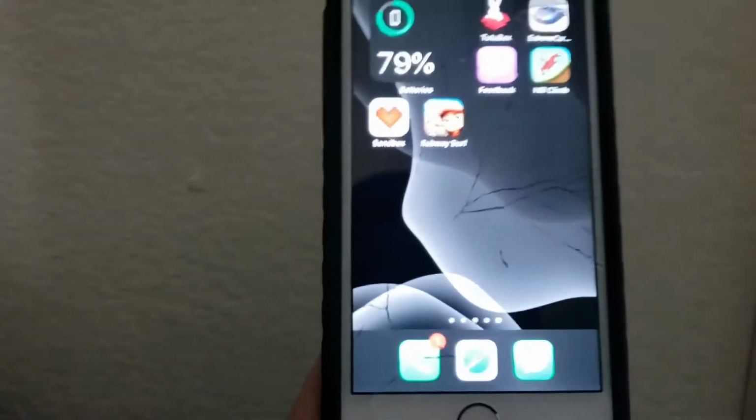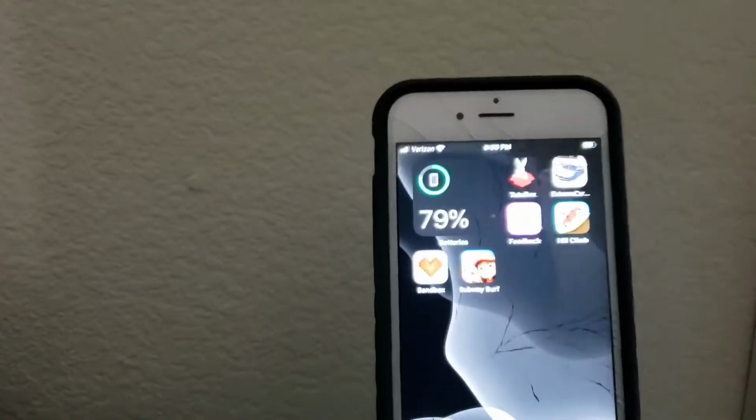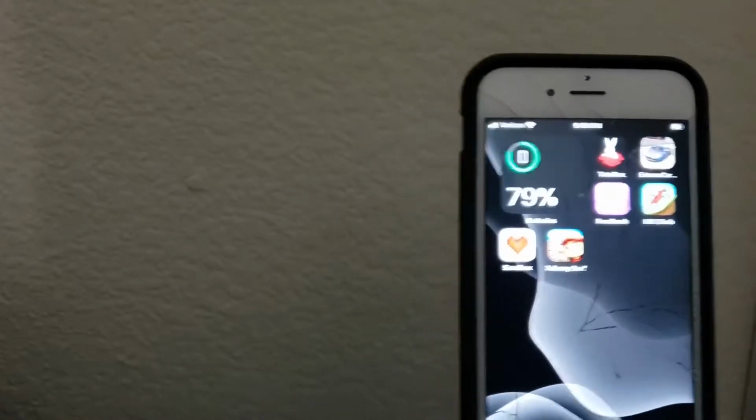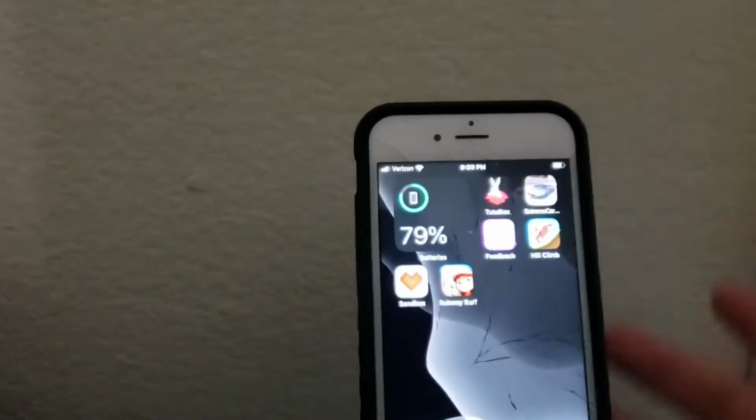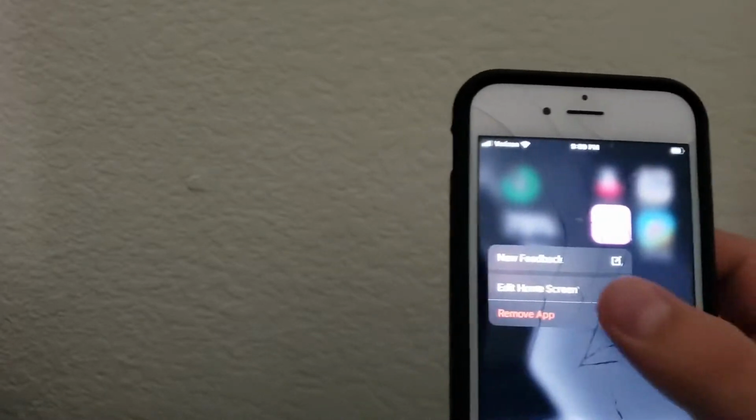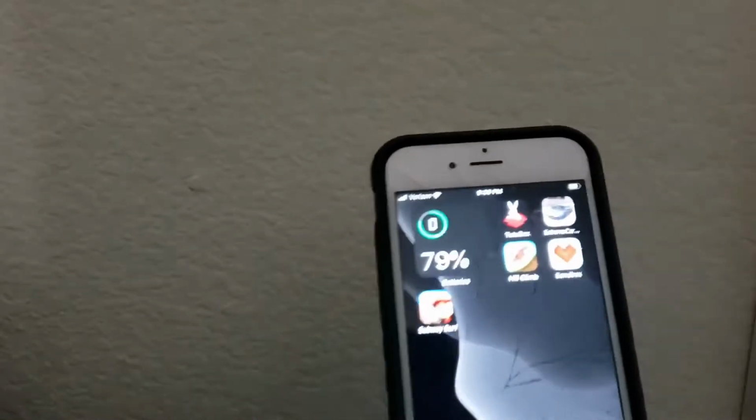Now, in the betas, we'd get this thing called Feedback that we weren't able to delete because technically we were a developer when having these apps. But now, as it's a public release, you can just easily remove these apps and we no longer need Feedback.